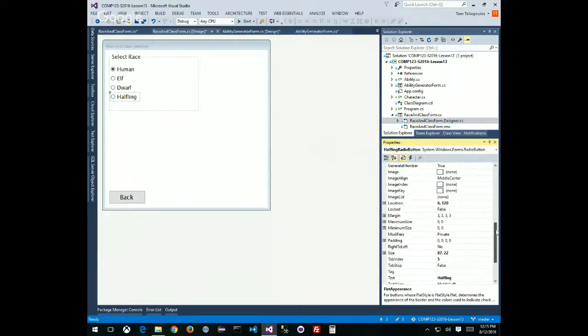Generate member is true. Image, I can assign an image for it, an image list if I really want to. The location, margin, maximum size of the checkbox, the padding that's involved with it, the size of the text box, if it has a tab stop or not, if its text is aligned in a certain way. All these things that we can put inside the text box are part of it, right? So you can see allow drop, appearance, auto size, back color, all the same stuff that we have when it comes to the type of box, right?